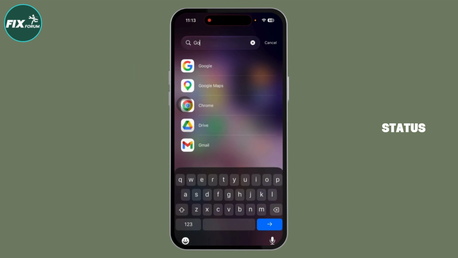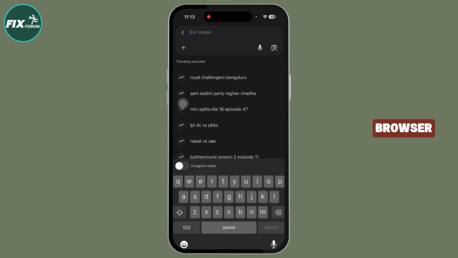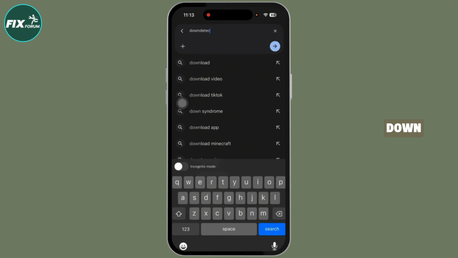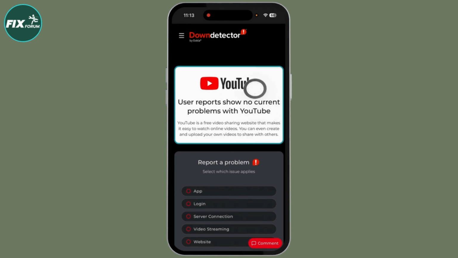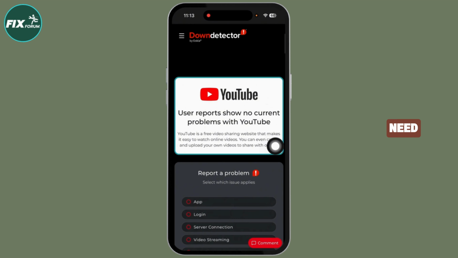Check the server status of YouTube. For that, launch your preferred browser, navigate to a website like Down Detector, then search for YouTube. If there are any outages, you will need to wait until the problem is resolved from their end.